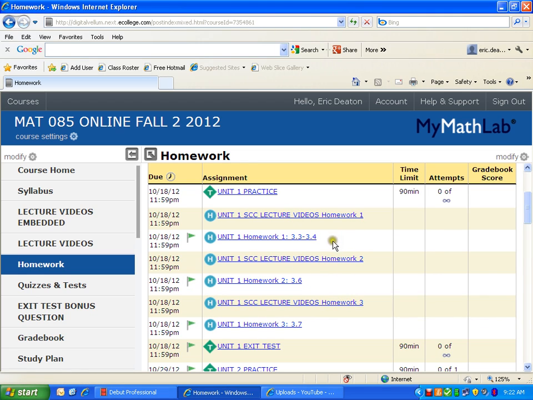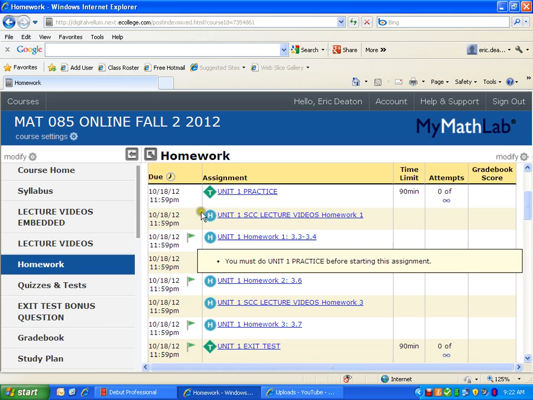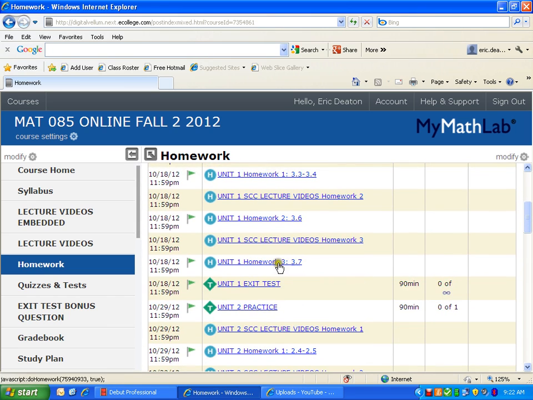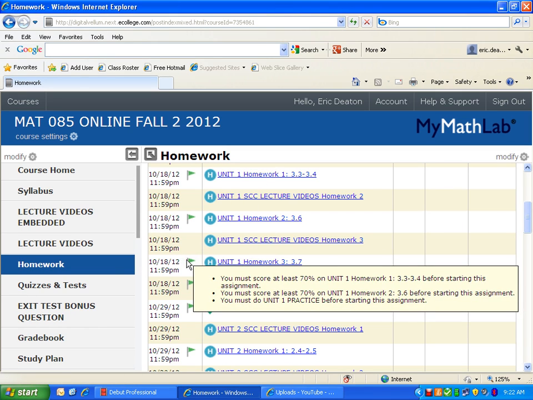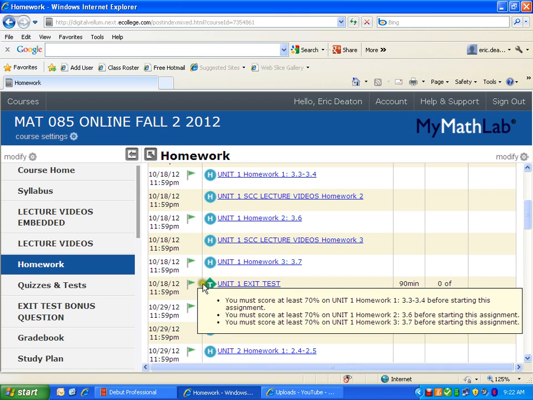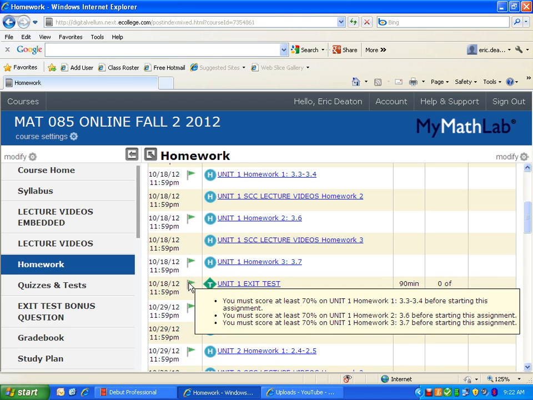The videos are not required. Keep that in mind. They are not required. That's why you don't see a flag. And so you'll progress through the class, through each unit, by completing all the necessary homework assignments. And then when you get to Unit 1 Exit Test 1, you'll be able to access it once you have completed all the homework at 10% or higher.